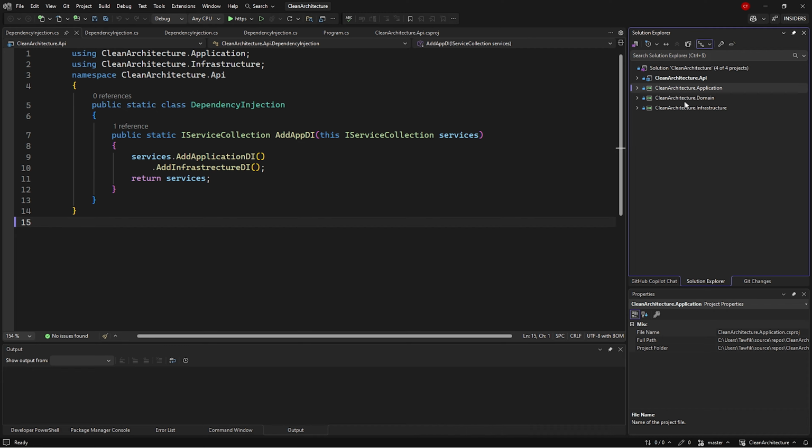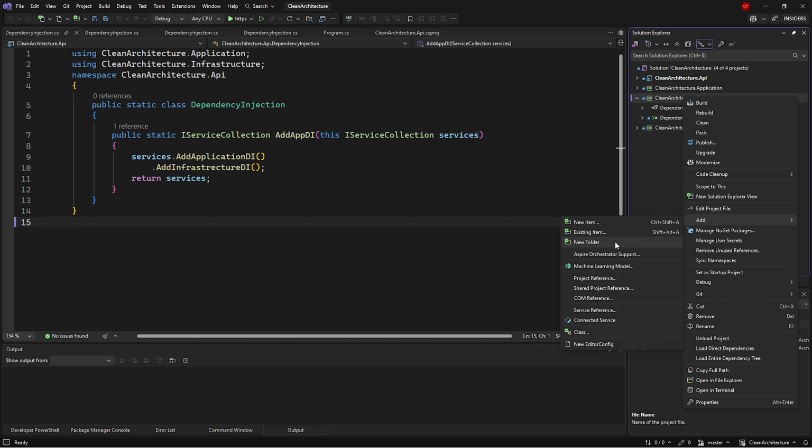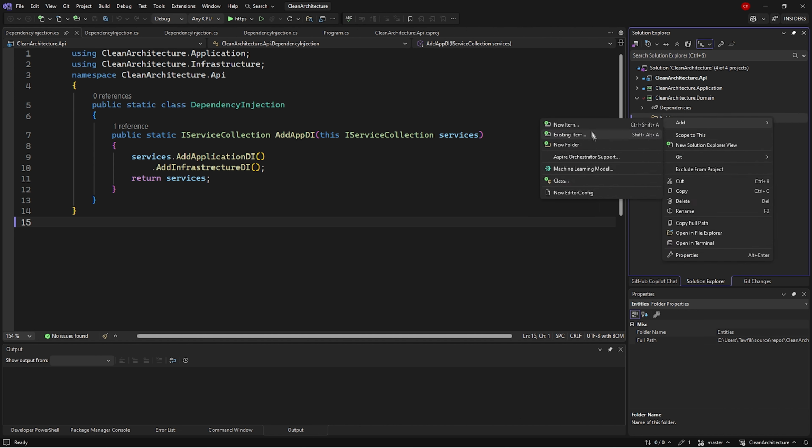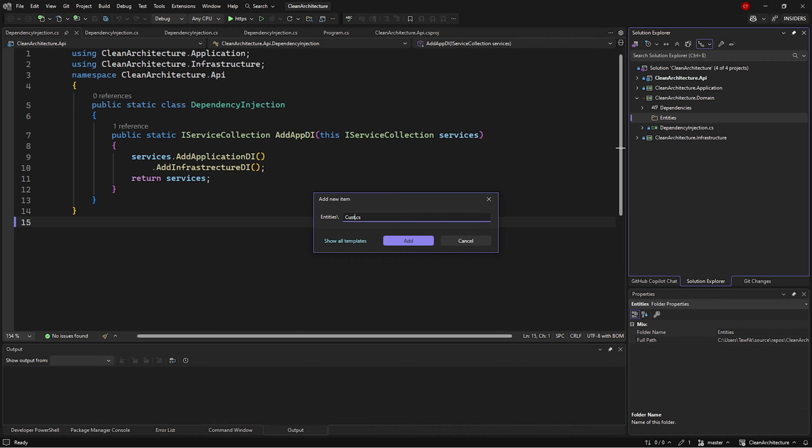All database-related work will live inside the infrastructure project. This includes the database configuration, DbContext, and repository implementations. The domain project, on the other hand, is responsible only for defining the core business entities. So inside the domain project, let's create a new folder called Entities. Inside this folder, we add a new class called CustomerEntity. This class represents a core business concept and will later be mapped to the database by the infrastructure layer without introducing any database-specific dependencies into the domain.